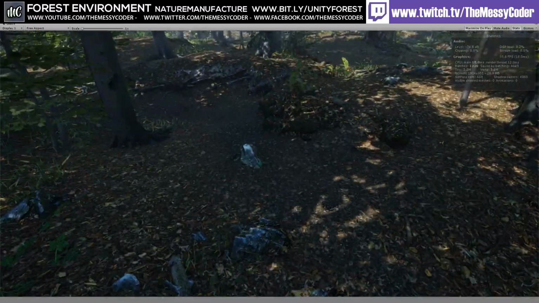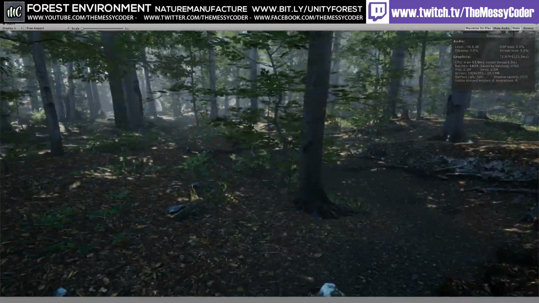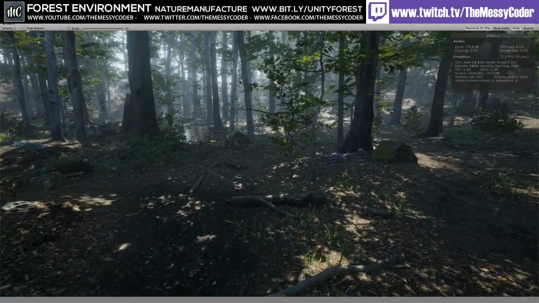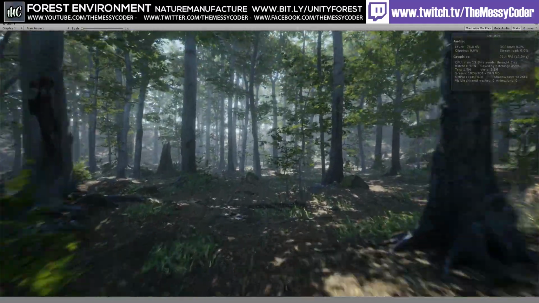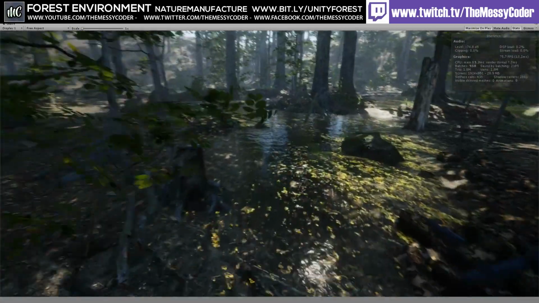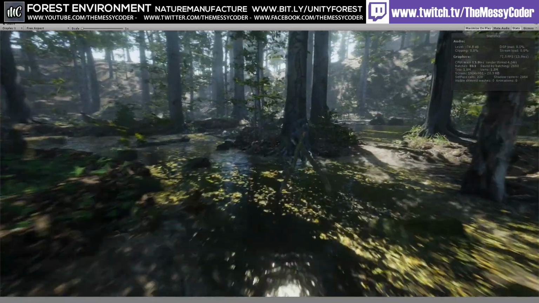Let's have a look at our mushrooms. Rocks, where's the mushrooms? Give me my mushrooms. Look how beautiful this is. A little bit of wetness there. Let's have a look at the water. Does it still look as beautiful? It does.